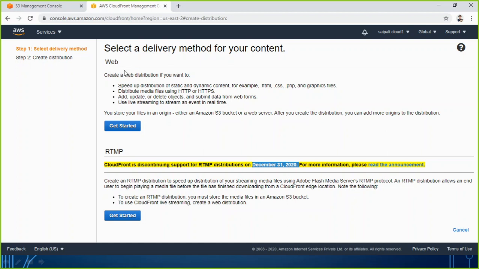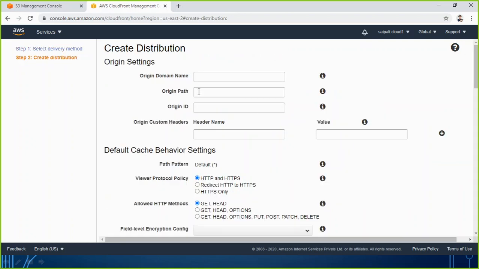But web distribution is still going to continue, so it can allow you to speed up the distribution of static and dynamic content, for example HTML, CSS, PHP, graphic files, or distributed media files by using HTTP, HTTPS. You can add, update, delete objects and submit data from web forms. You can even use live streaming to stream an event in real time. So those tasks you will be able to do with the help of this one. Let me click on get started. Here are the forms which I have to fill properly to configure our CloudFront.